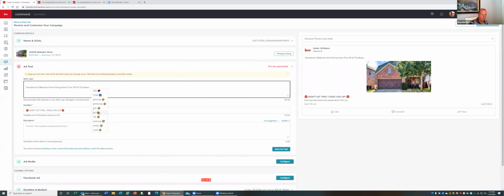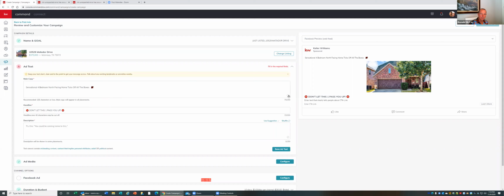These are just some emojis that have come up. And you can just go down through here and pick a few. It probably doesn't really matter what you pick. All you're trying to do is create something that somebody might stop and take a quick look at, and it catches their eye.